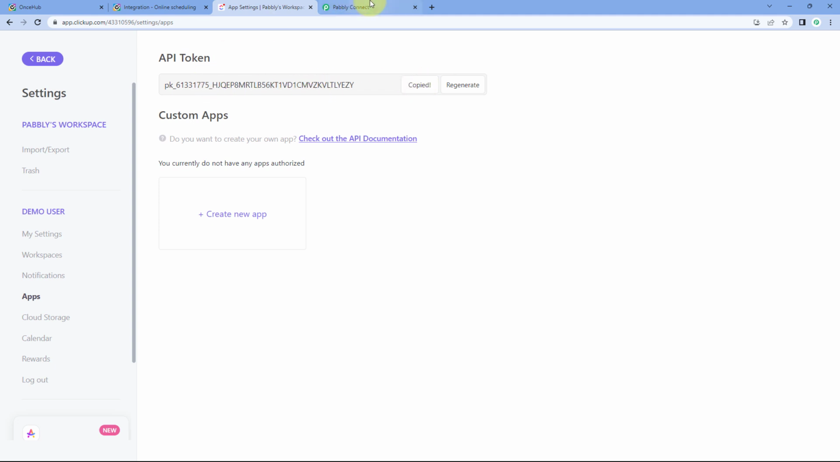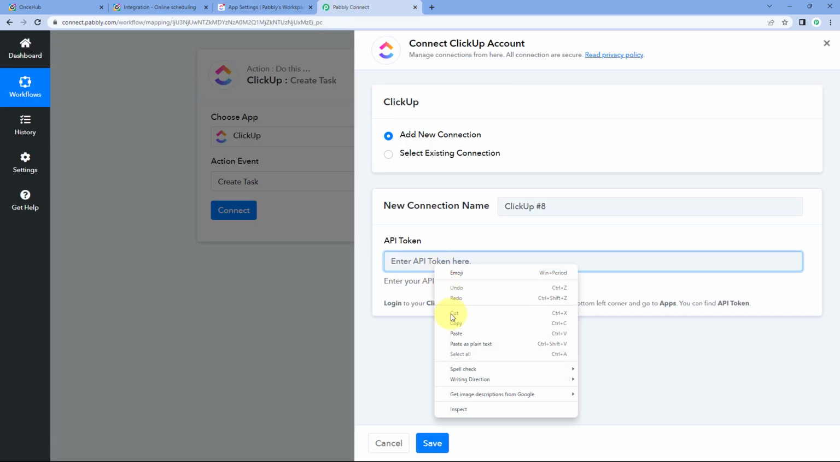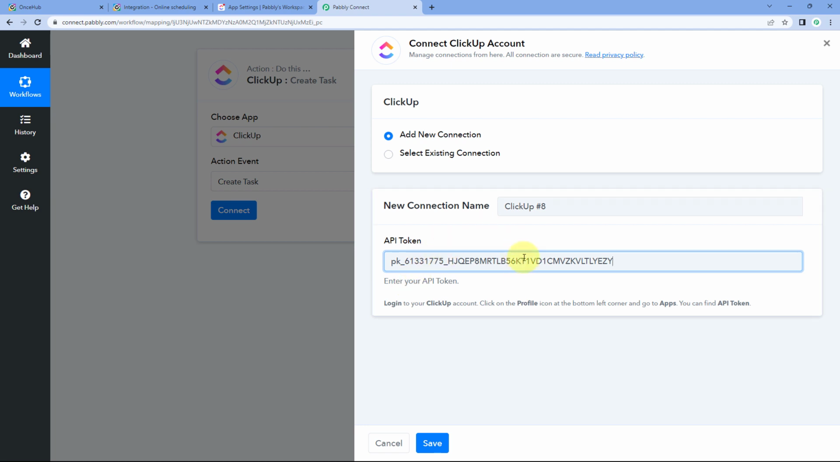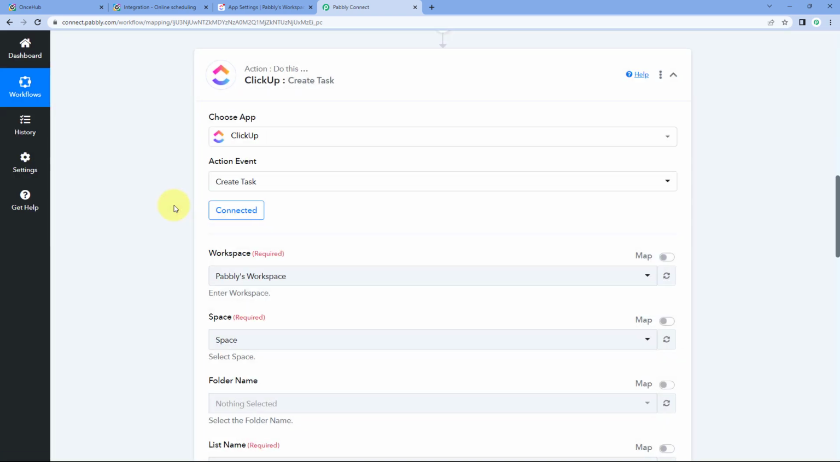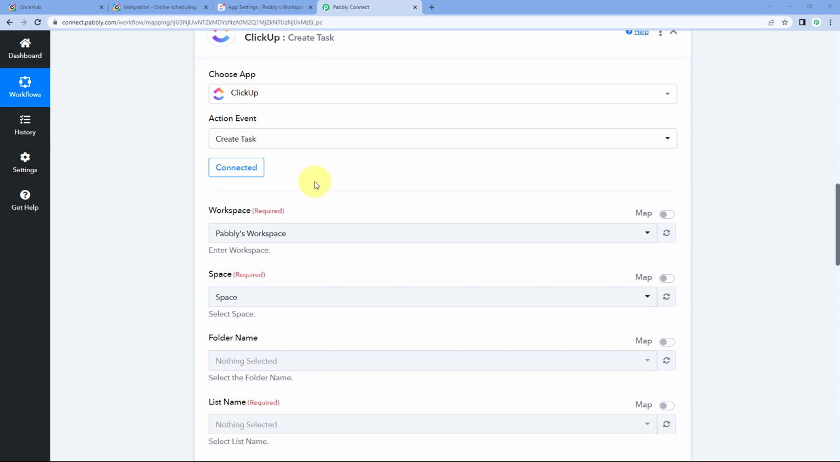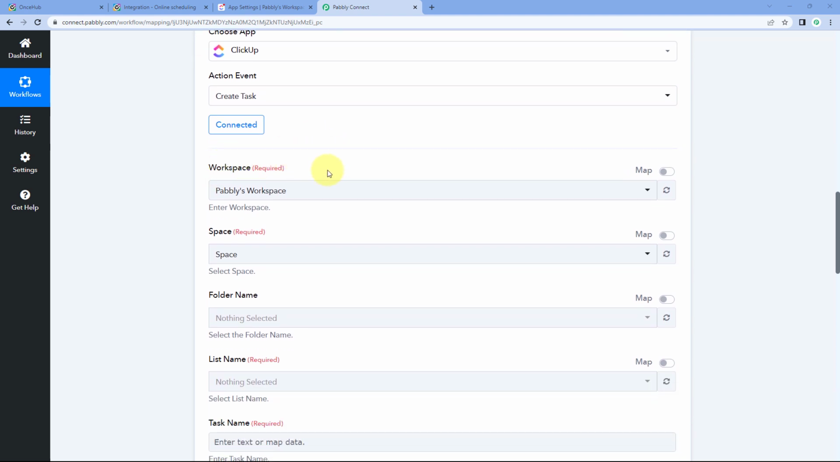Just copy this API token from here, go to Pabbly Connect and paste it over here. And after pasting the API token, just click on Save. Now when we click on Save, we will see our ClickUp account will get connected with Pabbly Connect. After making this connection, the first thing it asks us is the workspace. That in which workspace in our ClickUp account we want to create this new task.